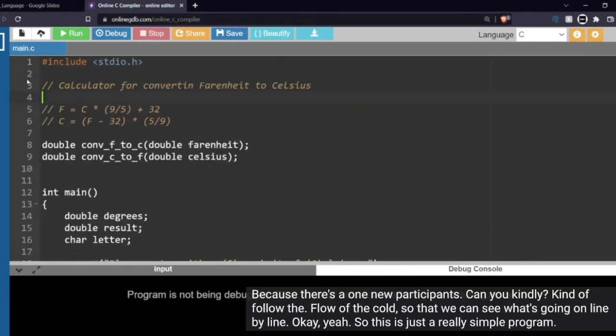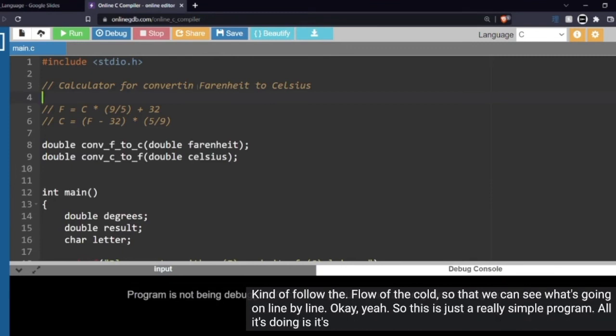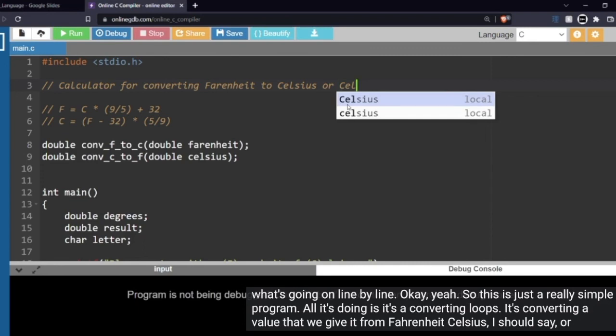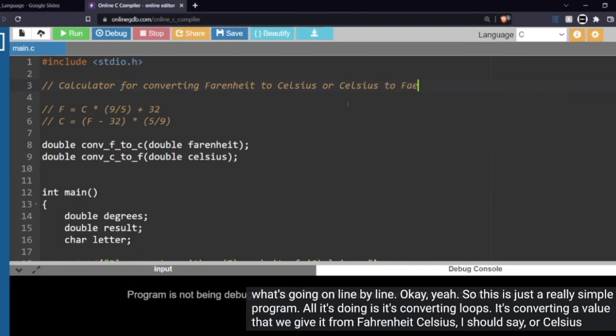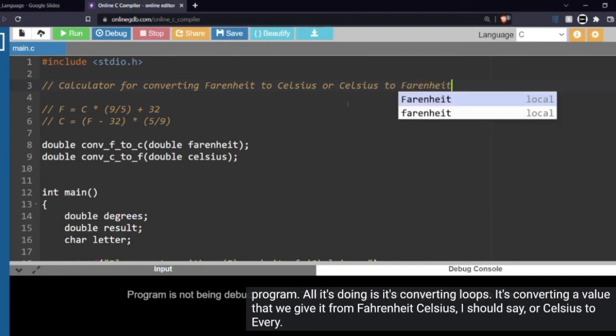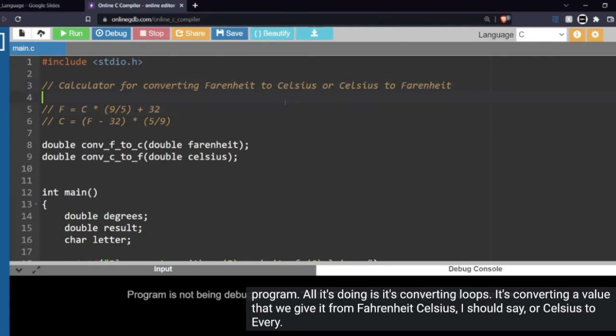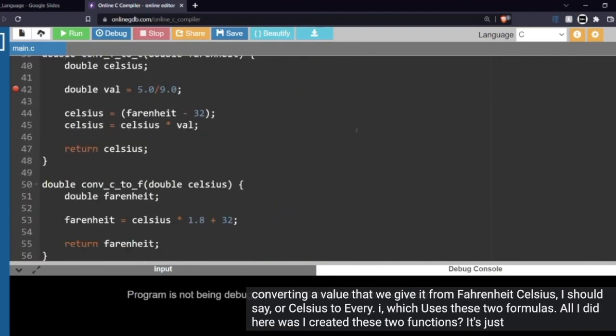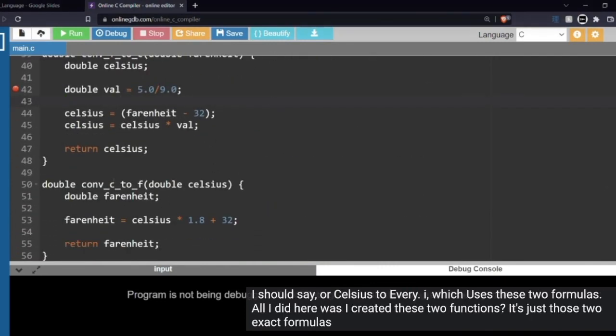So this is just a really simple program. All it's doing is converting a value that we give it from Fahrenheit to Celsius, I should say, or Celsius to Fahrenheit, which uses these two formulas. All I did here was create these two functions. It's just those two exact formulas being used down here.